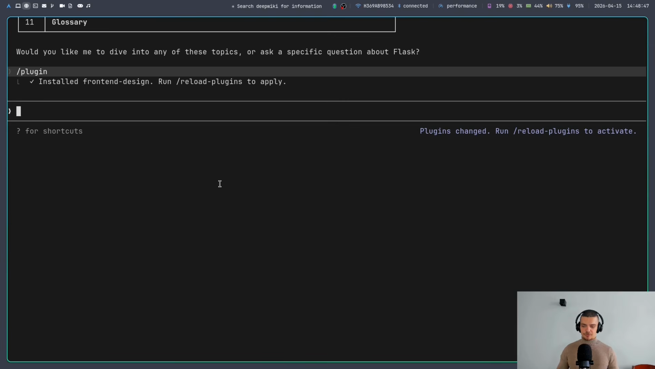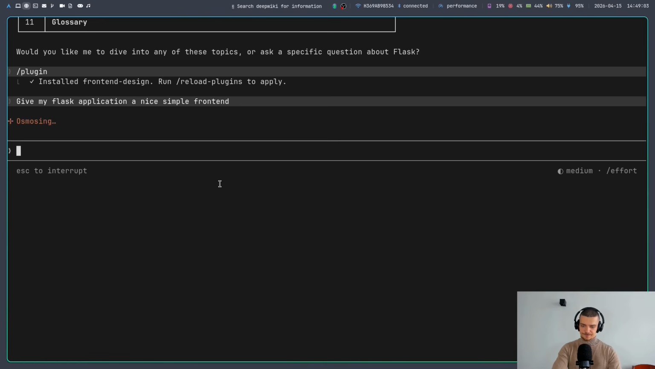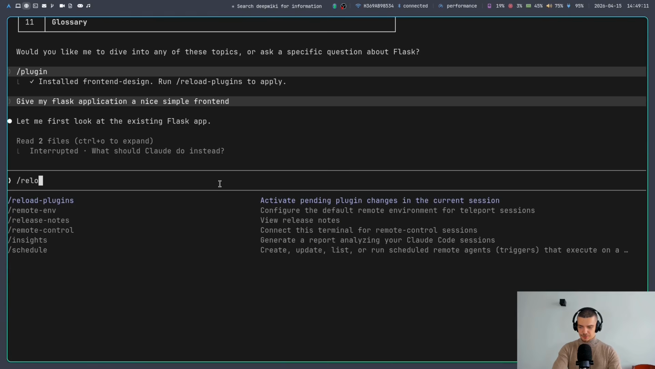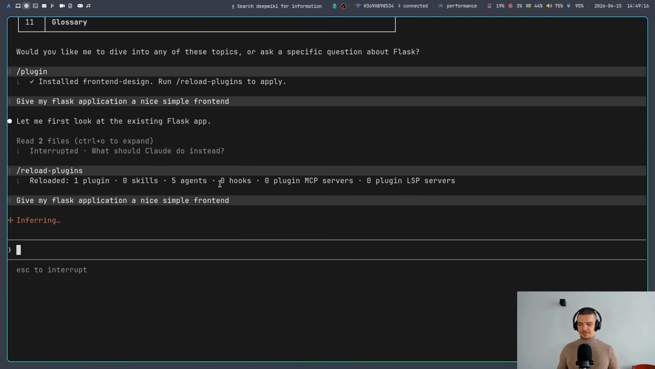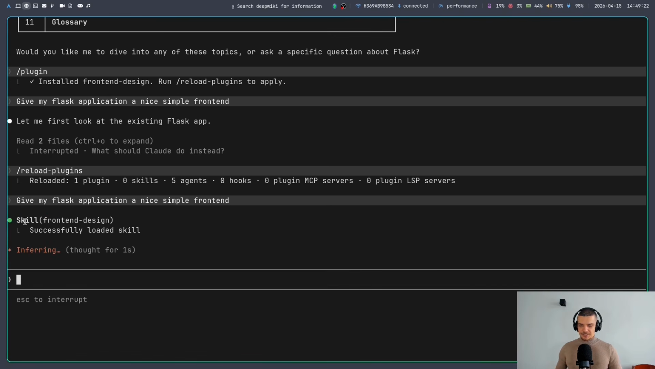And this now installed this plugin, which contains skills and maybe MCP servers. And now I can say, give my Flask application a nice, simple front end. Actually, sorry, it says here we need to reload plugins to apply, otherwise it won't work. Now I'm going to instruct it to do the same. And you can see now it loaded the skill front-end design, which is part of the plugin front-end design, or whatever it was called.